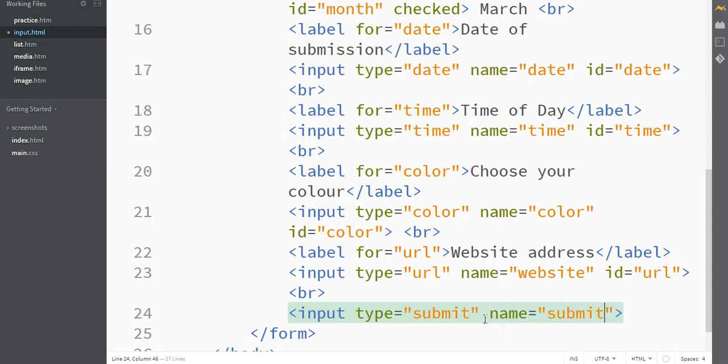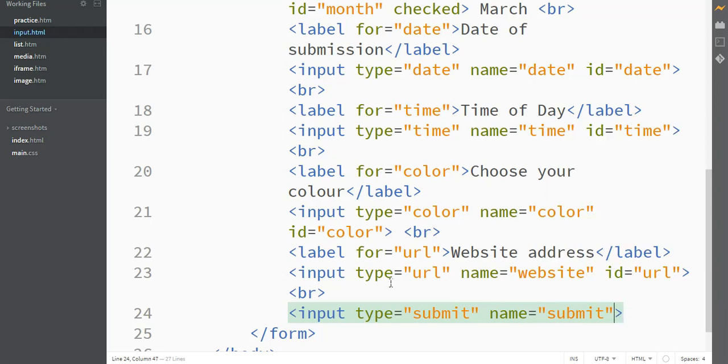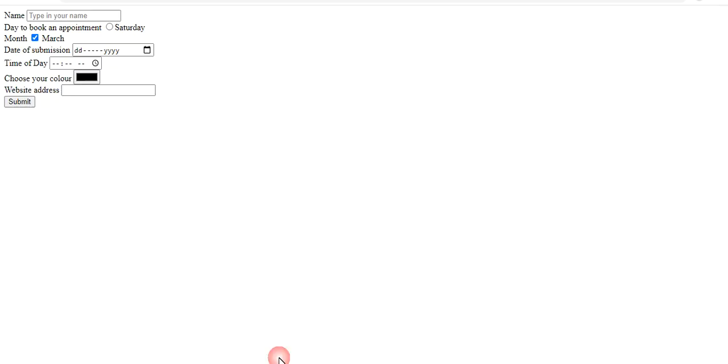Let's call it also submit. The reason why we're using name, as I've told you, is because we are posting it. That's if you want to post it. Then there's no ID. Now save it because we're not creating a label. The only reason why we're creating an ID attribute is because the label has a for attribute and they must be of the same value. Name submit. Now let's save it and let's see. Can you guess? It's going to create a button, a submit button.